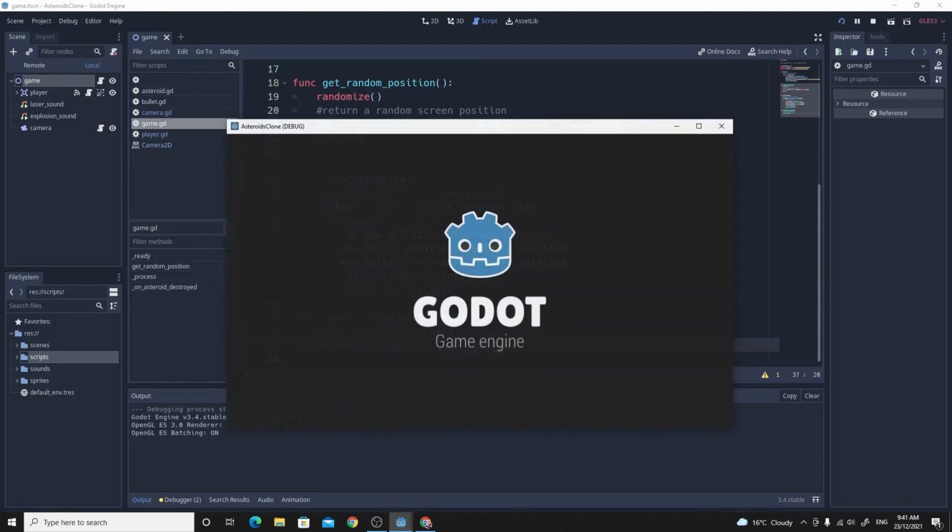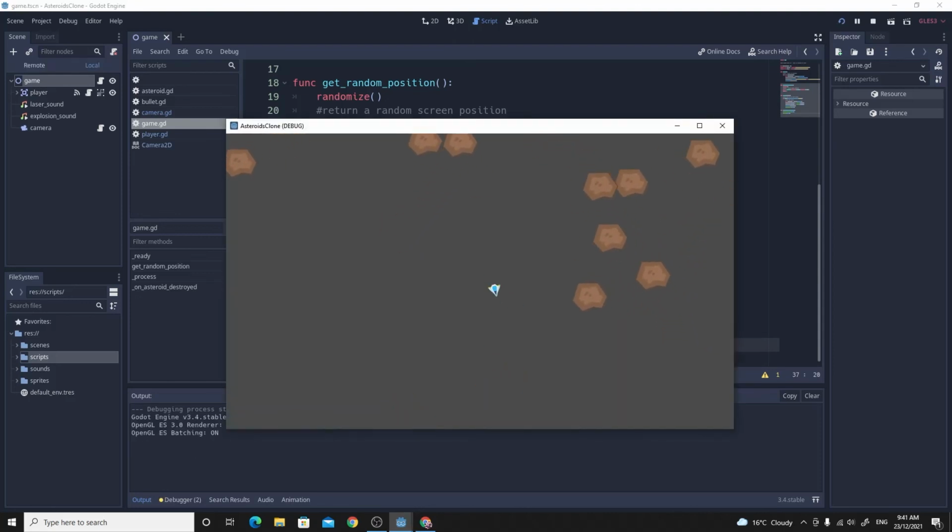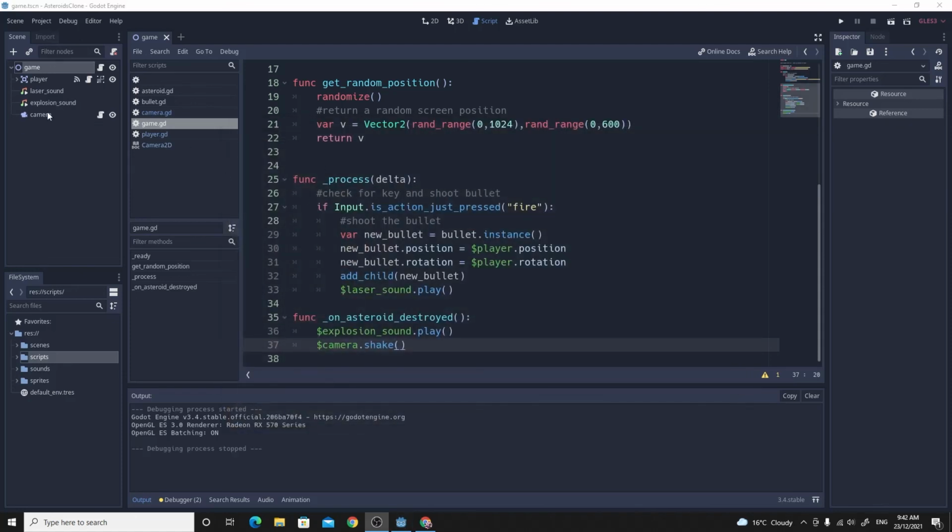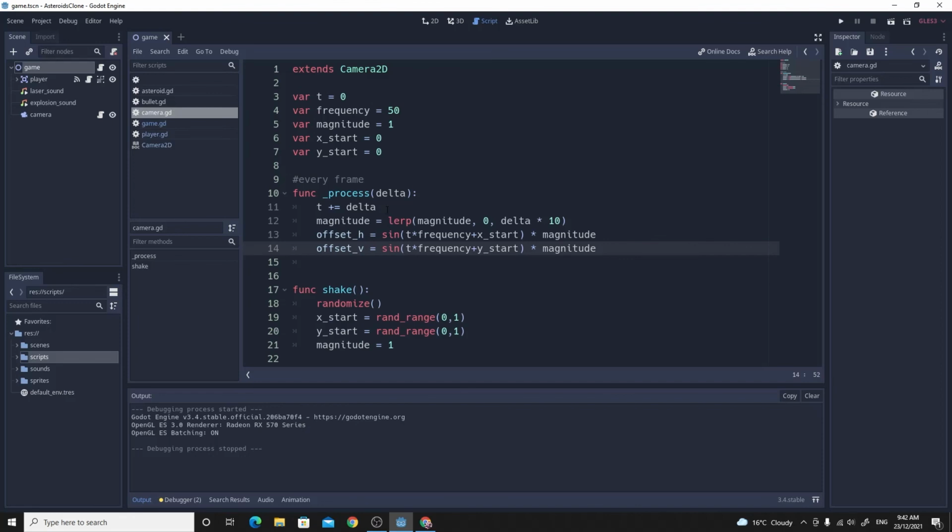What we should end up with now is a camera shake every time we destroy an asteroid. You'll notice that with the camera, we started with the magnitude at 1, so we should really start with the magnitude at 0, because we want to set that magnitude up to 1 when we initialize the shake, not at the beginning of the game. So that way it doesn't shake right at the beginning, as you saw in the last example.